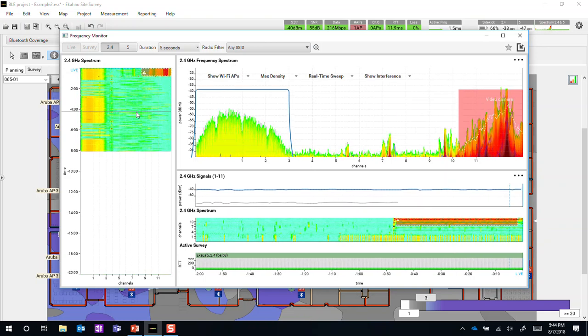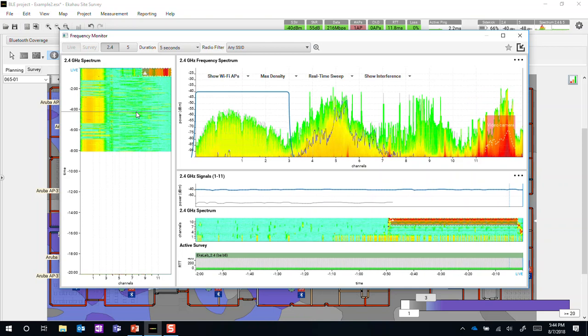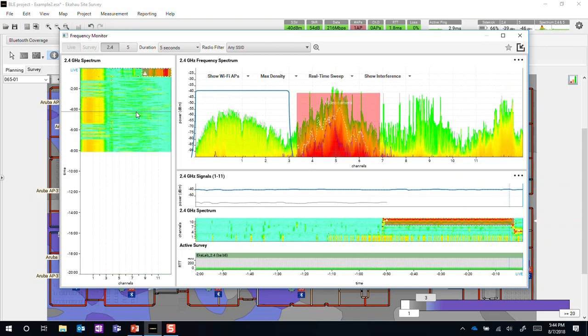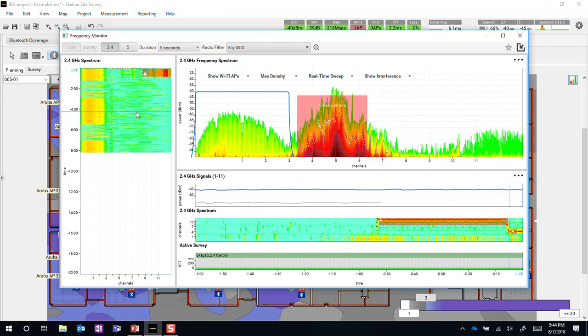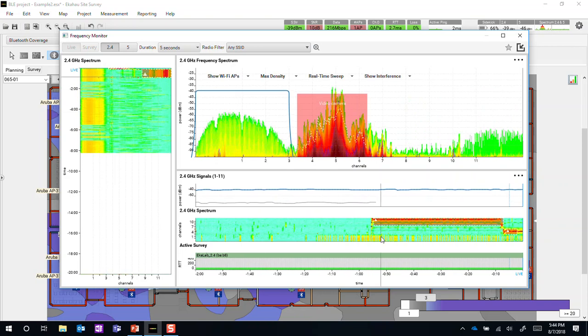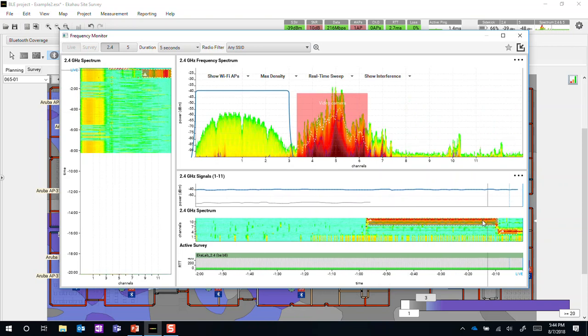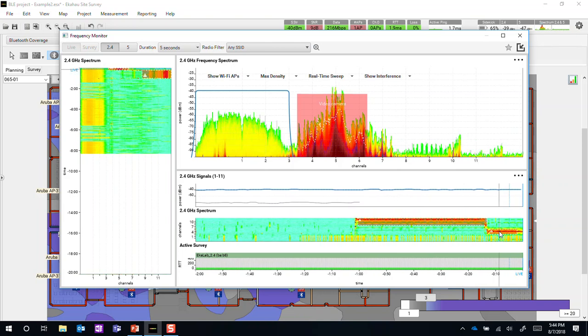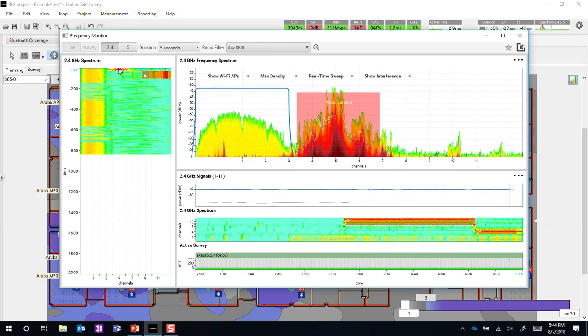So let's change channels here, and you can see that update, and it'll track that interferer as well, and kind of see that move to a different spot on the spectrum, right? So we can see it's no longer showing up on channel 11 or so that it was, and now it's moved over to channel 4, and we can also see that on this waterfall view.